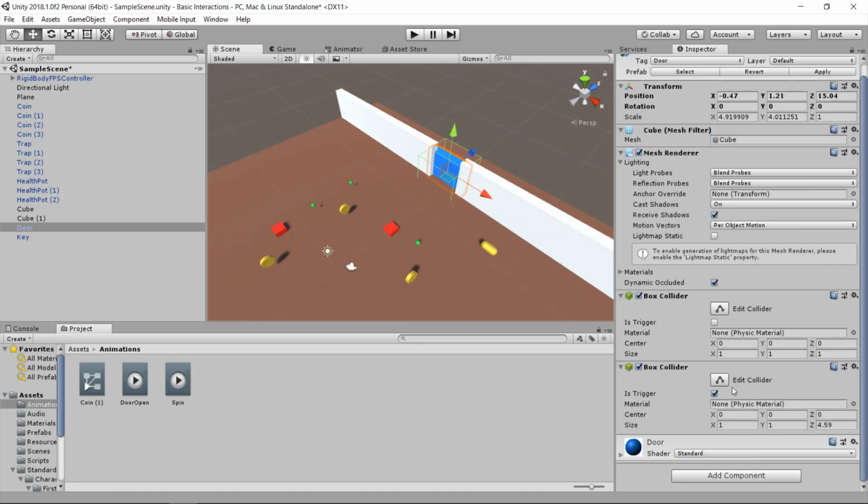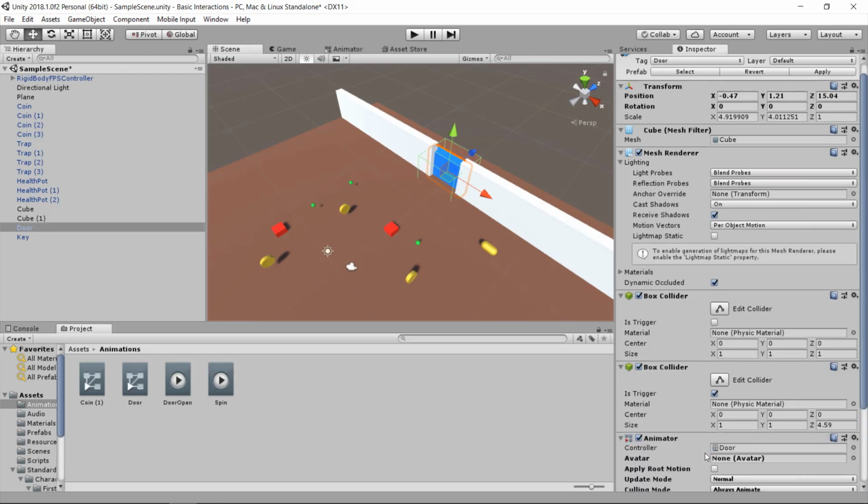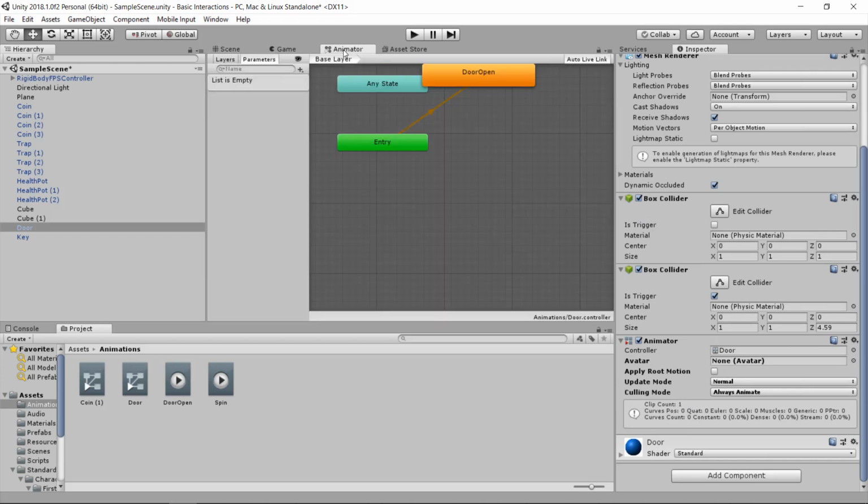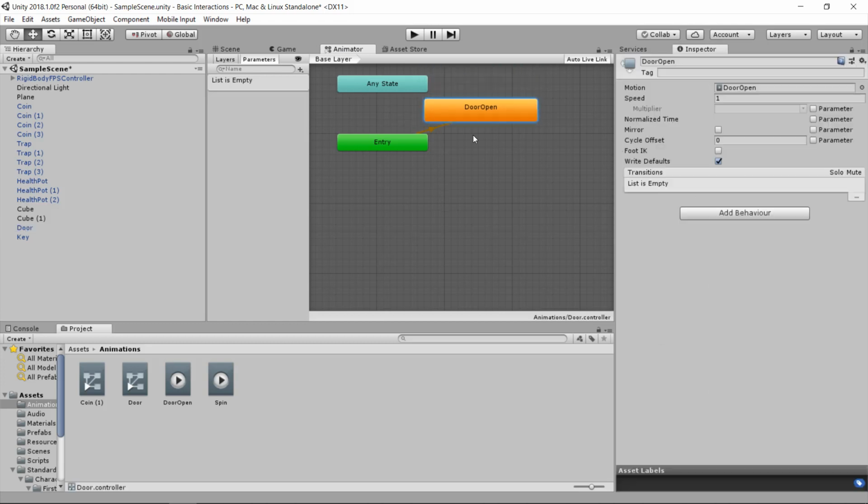And then select the door and drag this door open animation to the bottom where it says add component. And it will create the animator component for us. Now this time we're actually going to modify the animator component. So we have this door open animation by default. And what we want to do is, instead of playing this by default, we actually want to trigger when this is going to happen. So by default, we don't want to play anything.